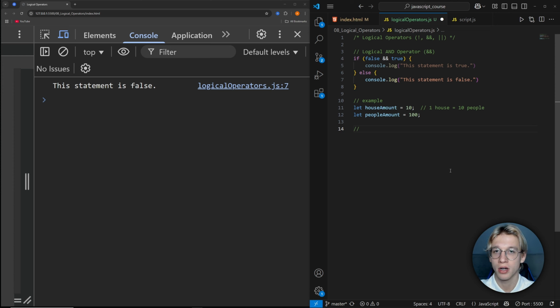Let's check if there are enough houses on the street. At first, I will write if statements that we already know. I will write a statement where if house amount, that is 10 in our case, multiply by 10, this is the amount of people that might live in one house, is greater than people amount, that is 100 right now. I will write a message that we have enough houses.